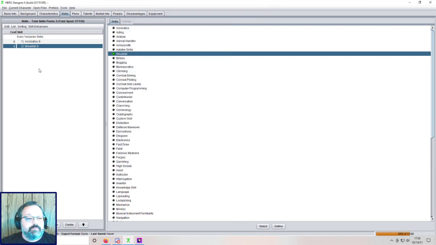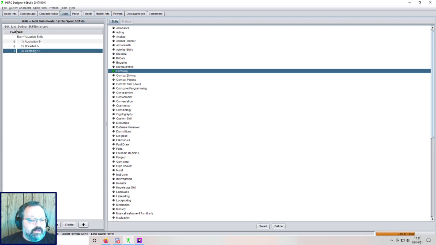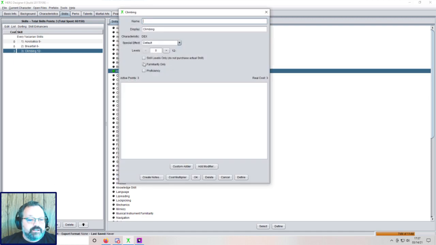And what these everyman skills give you is an 8 or less roll on 3 dice 6. You're trying to get 8 or less for no points. Everybody of this particular group can do these skills to a certain level. Now, if you want to actually purchase the skill, this gives you no benefit. You still have to pay full points for it. Okay? And let's see. I would think climbing would probably be an every Yazirian skill.